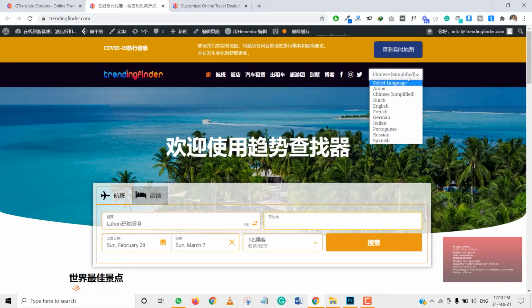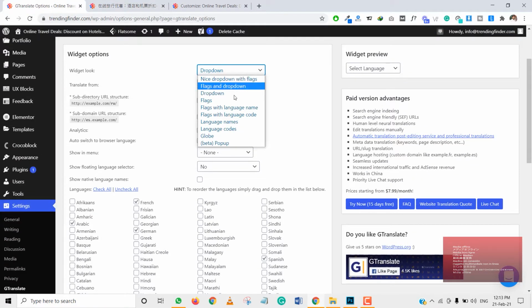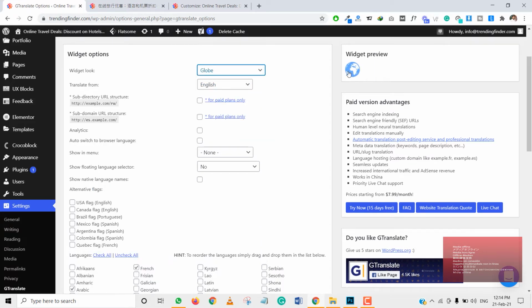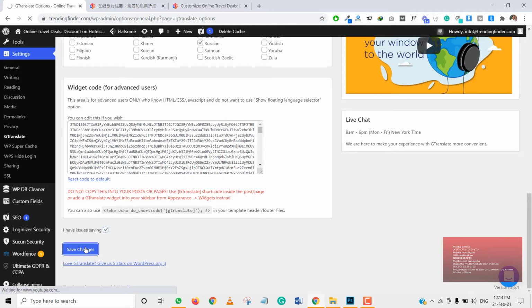This drop down also looks good, but we have some other options because there are a lot of options here. We can use a globe, like click, and we can find globe-like flags here. We can hit save changes.